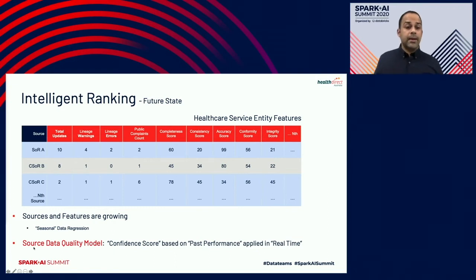And at the same time, our sources are also growing. So we're getting more systems of record and candidate systems of record that we're enrolling. We've also had this scenario of what we call seasonal data regression, where we notice that some systems of record, maybe at a certain point of the year, go through a data cleansing, which could either improve or also cause a worse quality of data. So it's no longer feasible for us to look at the recent performance of sources.